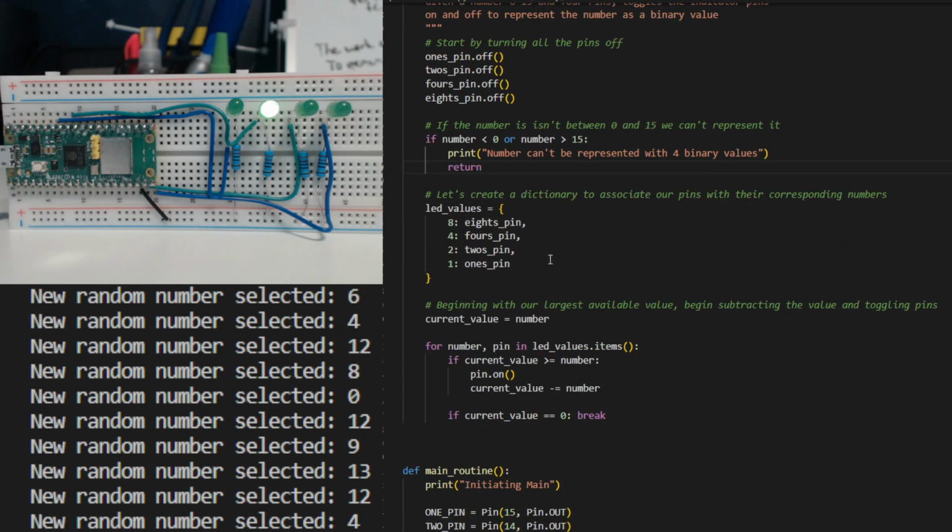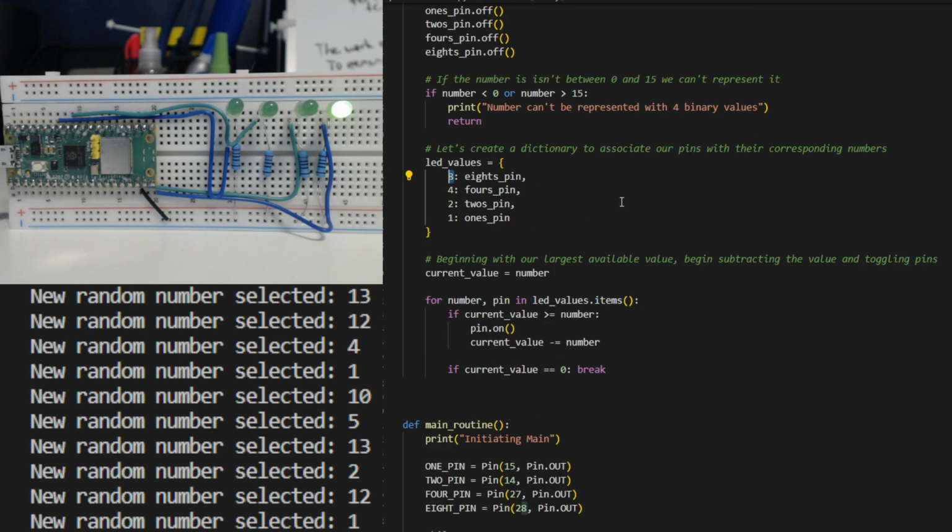And then next, assuming that we have a valid number, we define a dictionary of our LED values. And all this dictionary is doing is creating an association between the actual integer that is represented by the pin. So in this instance, the number 8 is represented by the 8's pin. So we know in our math down here, if 8 can go into our number, we should kick this 8's pin on. So it's just kind of creating a little mapping so that we know which pin to kick on when we get to it.